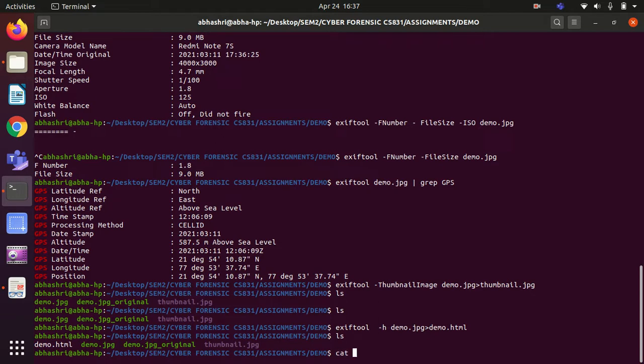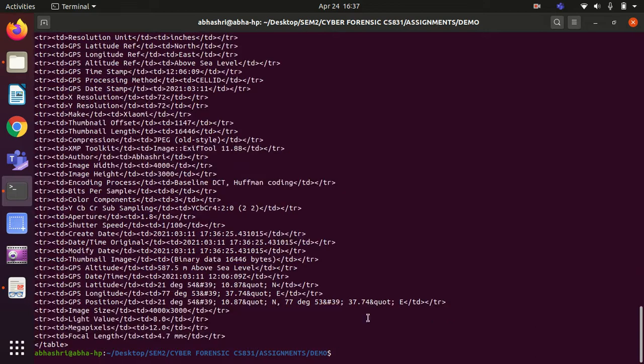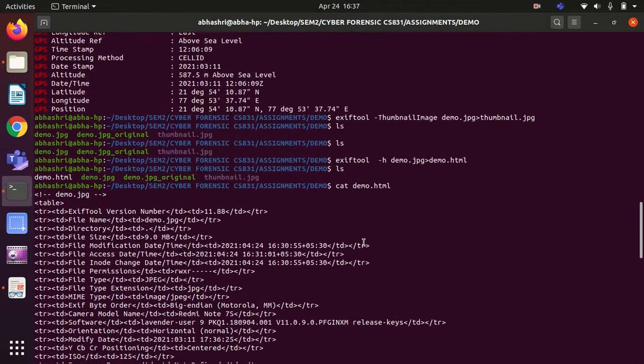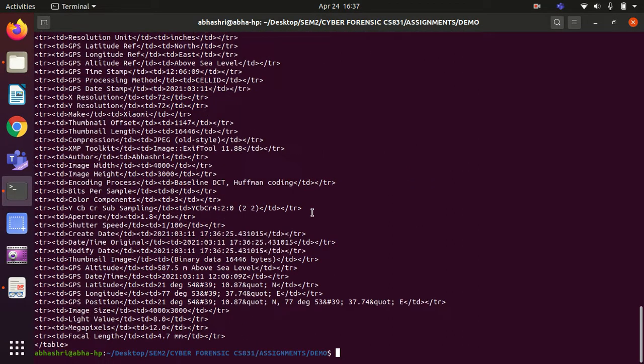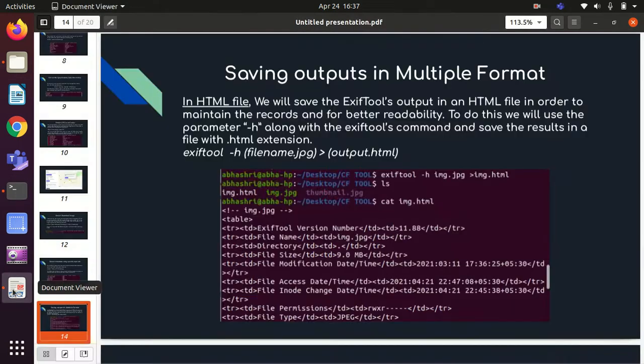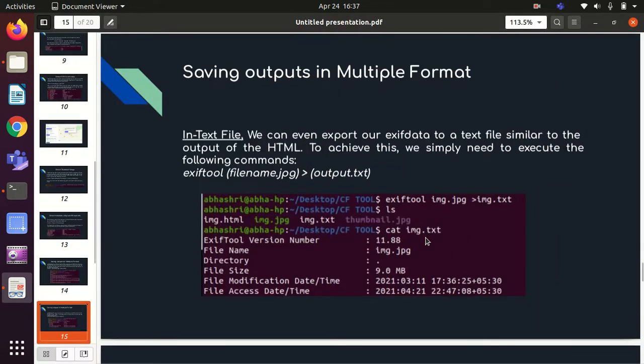So here, this is the HTML file which we can see on the terminal when we have printed it. This is the HTML file that we obtained after converting it into HTML format. Then after HTML format we can consider the text format.